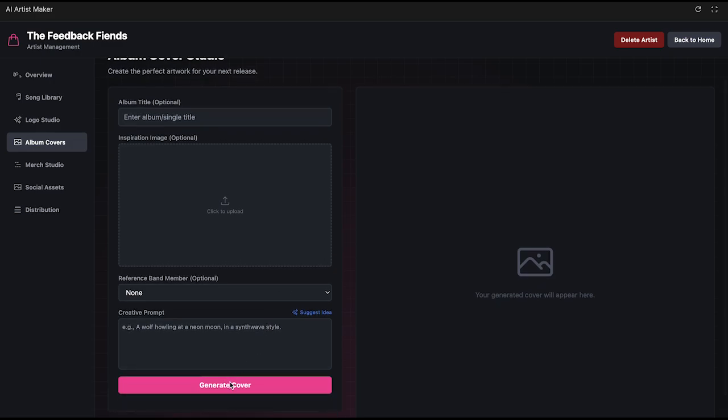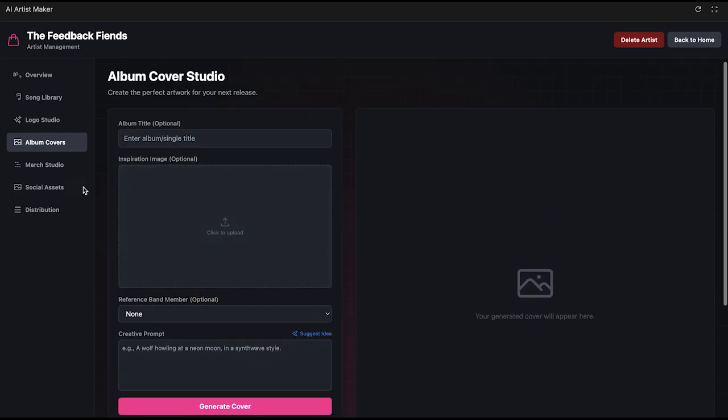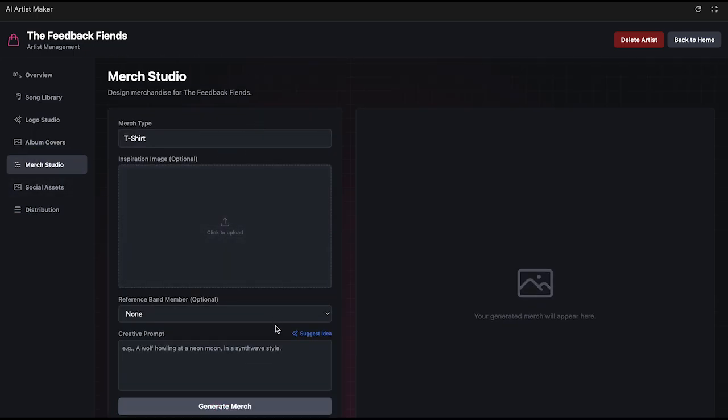I can come in here and create an album cover. I can give it prompts, or I can just auto create some. That's super cool. I can save that and see it saves to my assets. I got my merch studio. I can choose all the members, and I want a Pixar style shirt. We'll generate a Pixar style shirt on a t-shirt. Let's see if that generates.